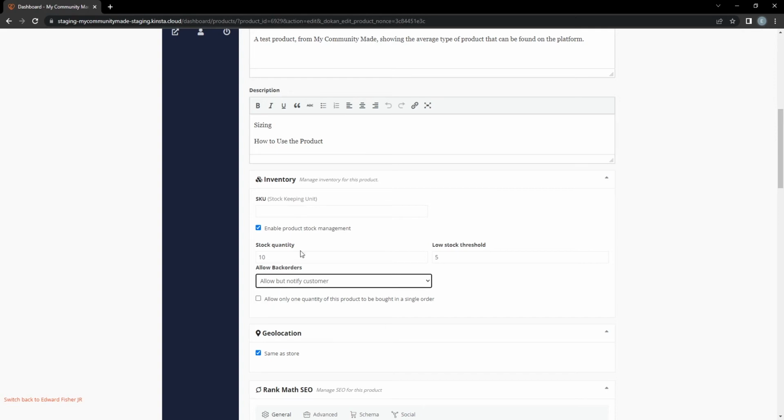Additionally, if you don't want your stock to drop too quickly and you want to have a little bit more control over how many of the products sell at a time, you can allow only one quantity of the stock to be bought in a single order by clicking this check mark here. Now, you can change these options at any time. If you do use a separate inventory management platform of any kind, be sure to set your SKU number as well in order to integrate that with your own inventory management software.